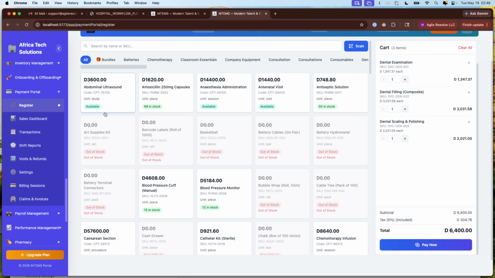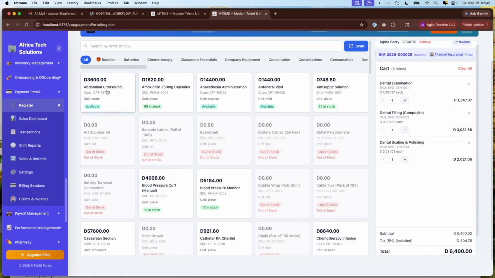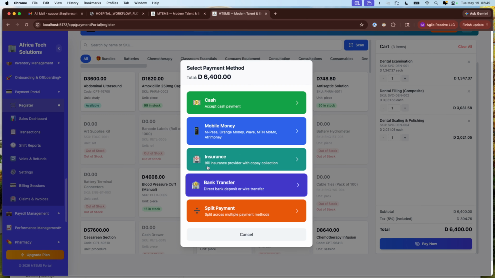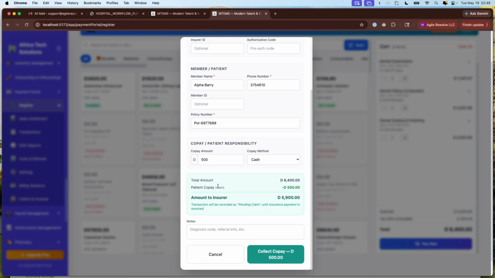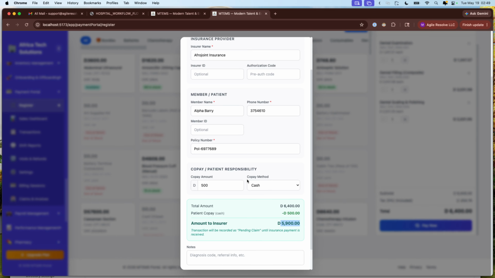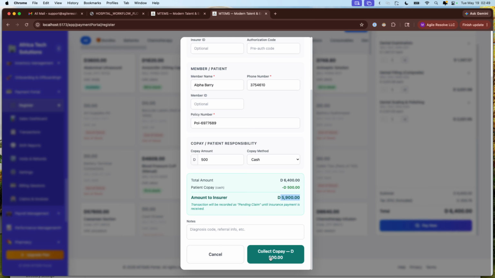Obviously you could have just gotten all of this information from here, but because it's convenient, you get it from the invoice, so you can pull it from there. So again, you can come through and then do insurance. Now it says they need to pay 500. You can see the system automatically removes the 500, and out of the 6,400, the insurance is going to pay 5,900. So now the cashier can go ahead and collect that 500.